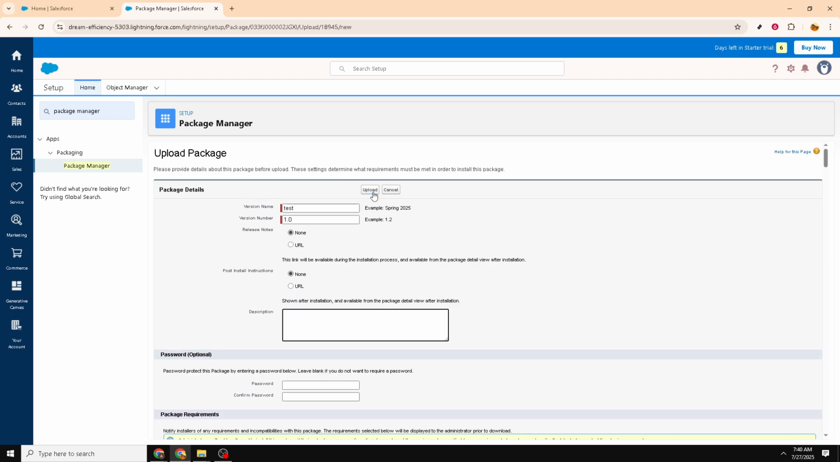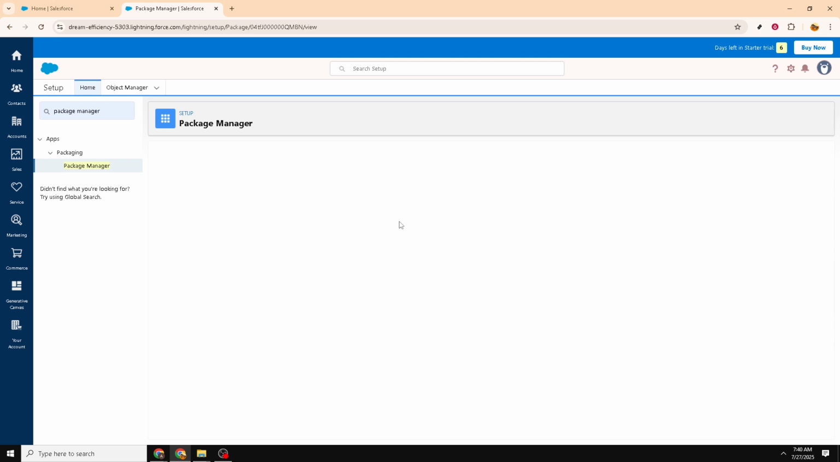At this point, you just need to wait for the upload to complete. You'll receive a confirmation once the upload is finished, marking the successful creation of your unmanaged package. And there you have it. You've just created a Salesforce Unmanaged Package. This package can now be shared or used as part of your organization's Salesforce environment.